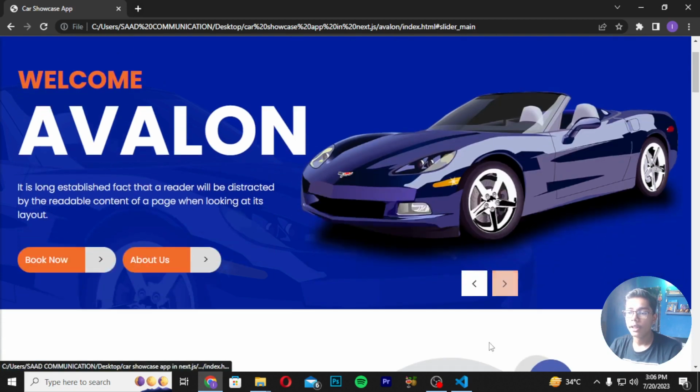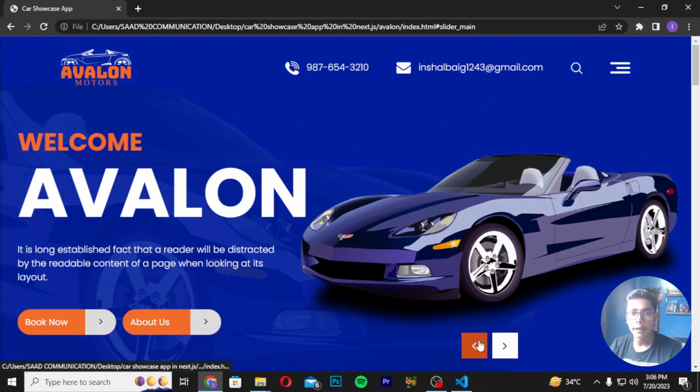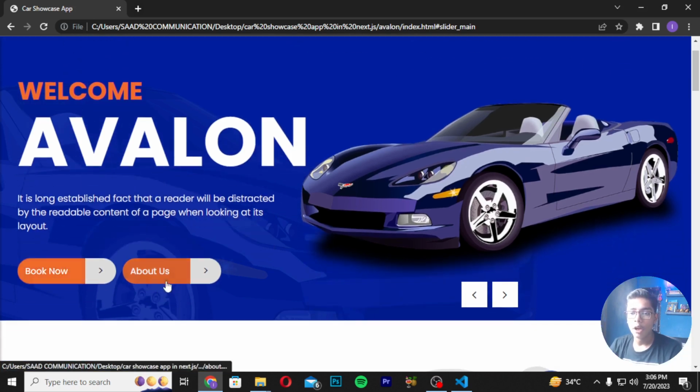Then here we are also getting a slider effect. You can put the slider effect, but I have just not put it here. I have only built the previous and right arrow images of the sliders. Then we are also getting Book Now and About Us buttons, which have a beautiful dark blue background effect, which is looking really awesome.